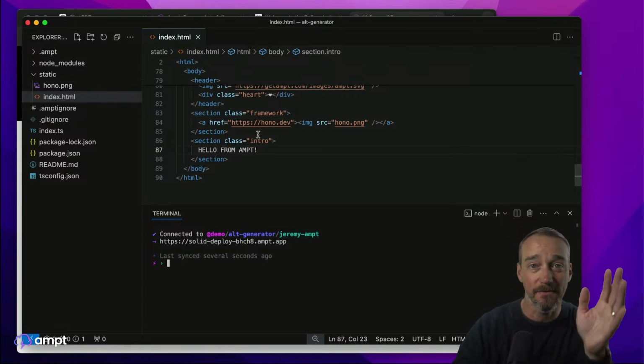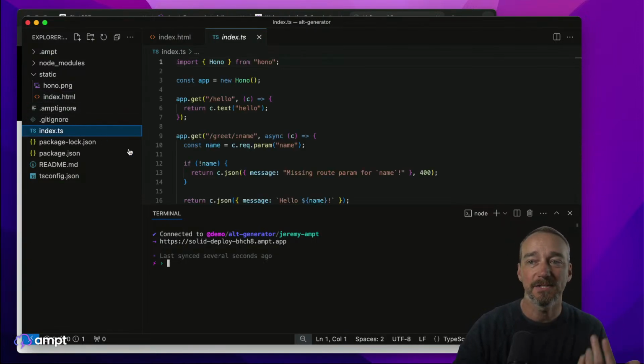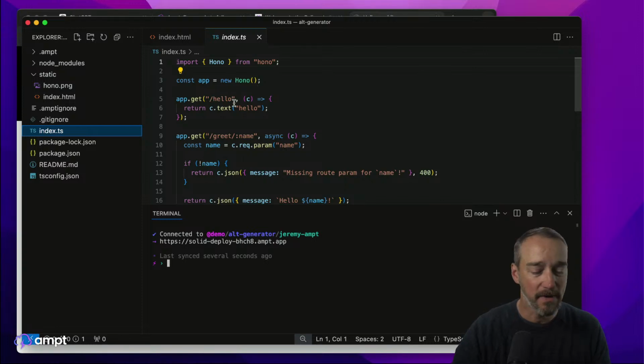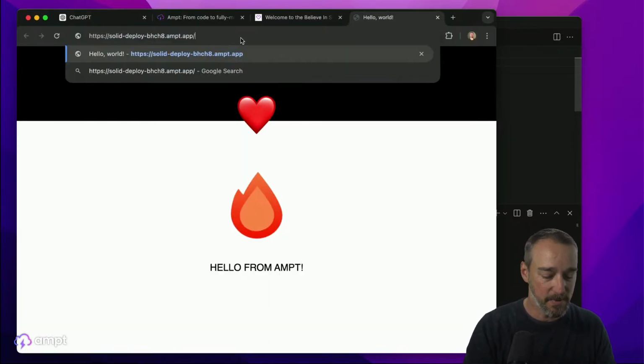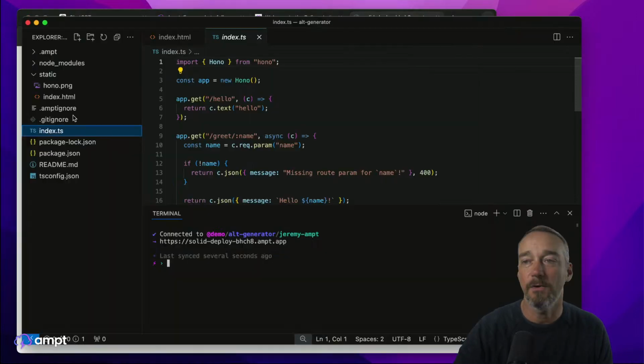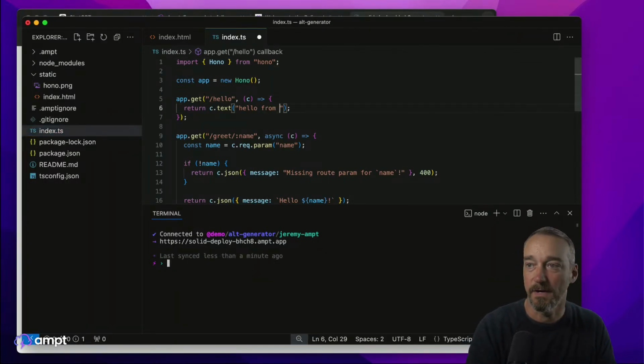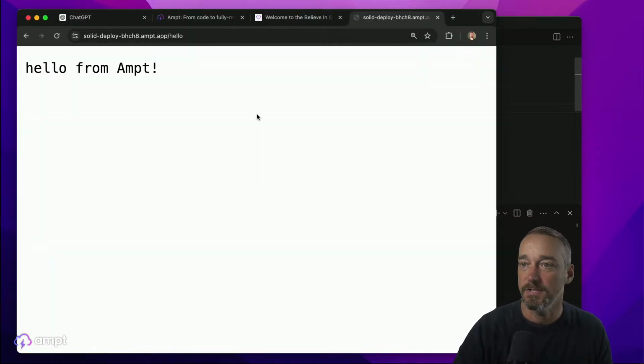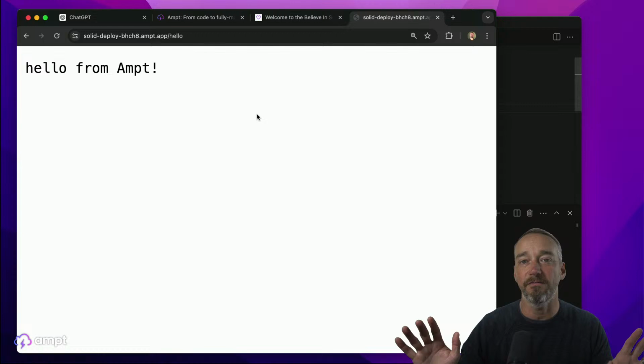Now, we're not using anything other than static right there, so let's go into this index file, and we'll see that this creates a Hono app for us with a hello route. If I go here and type hello, it gives me this hello. And again, if I make a change here and say hello from Ampt with an exclamation, I save, I sync, I refresh, and it's immediately available. So that's how fast it is.